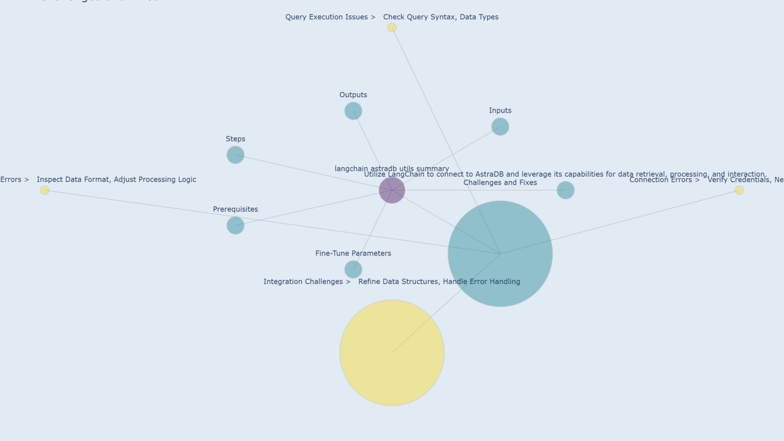Integration challenges. Integrating LangChain with other systems or applications may require careful consideration of data structures, error handling, and compatibility. To ensure successful integration, refine the data structures used in both LangChain and the other systems to ensure consistency. Implement robust error handling mechanisms to catch and manage any errors that may occur during integration.